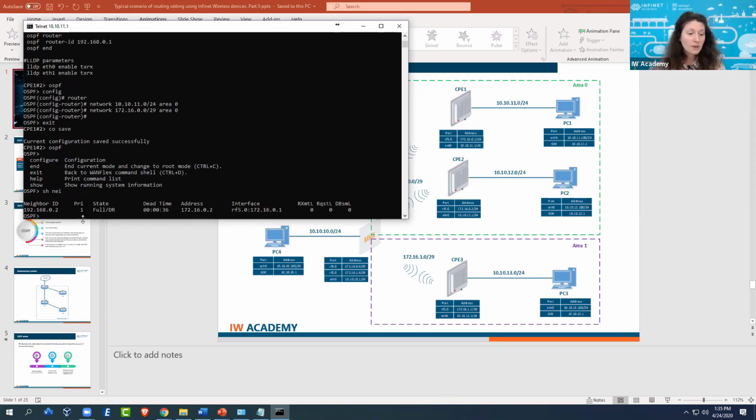You can see that it established a neighboring relation with neighbor ID 192.168.0.2, which is CPE2. So this is the router ID of CPE2. It did not establish any neighboring relations with CPE3 because it is in a different area.